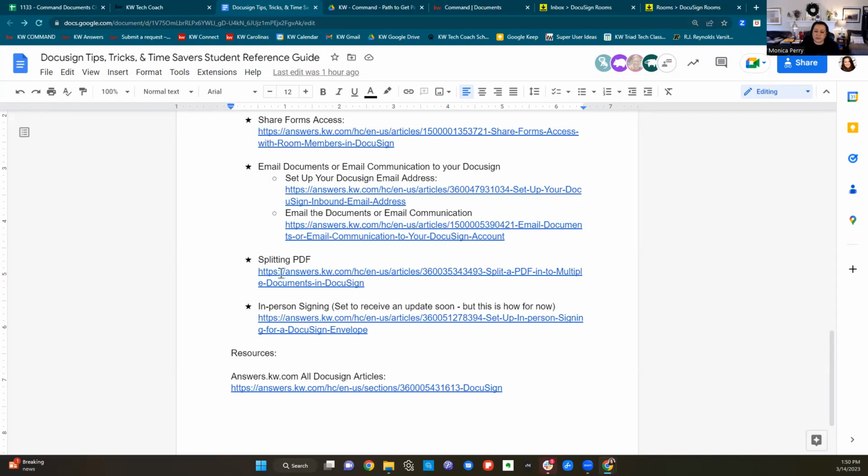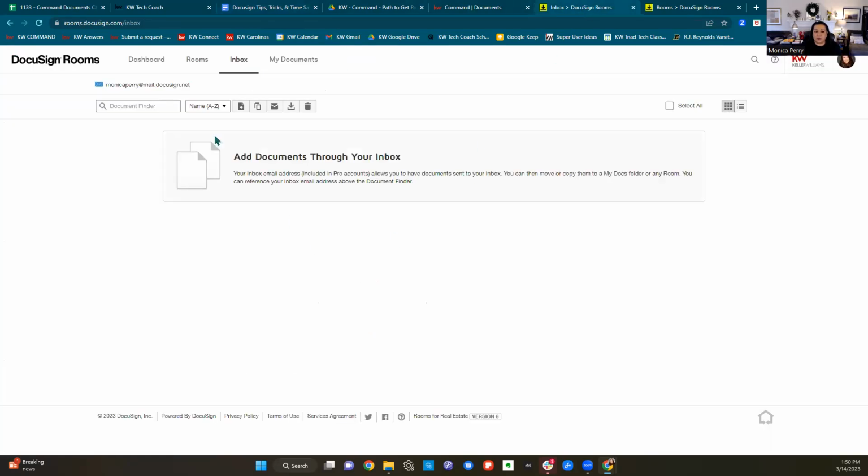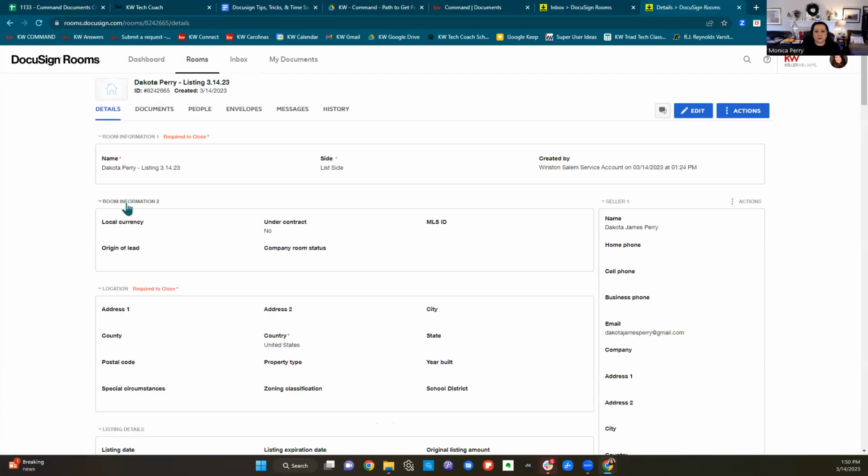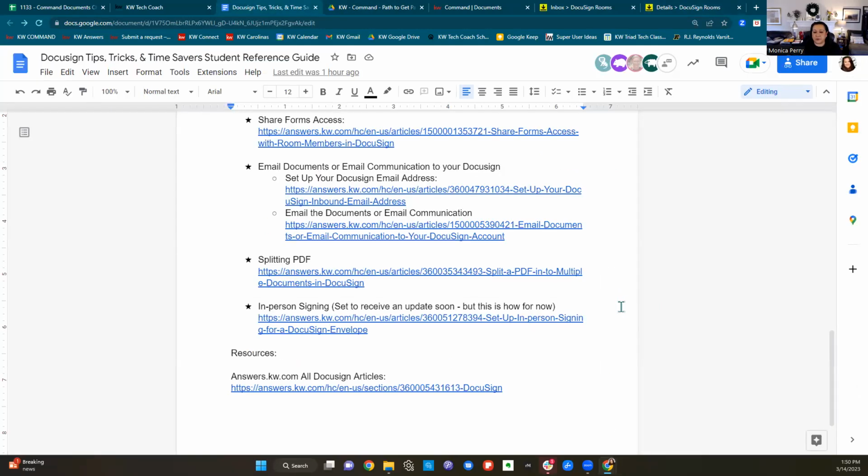You could even go deeper and you can put the identifying room number. Every room has an identifier. Show you up here at the top. It's right here under ID. If that is also in the subject line of the email, it will put it directly in the room and bypass the DocuSign inbox. So interesting that you can do that. Might be a time saver for someone.